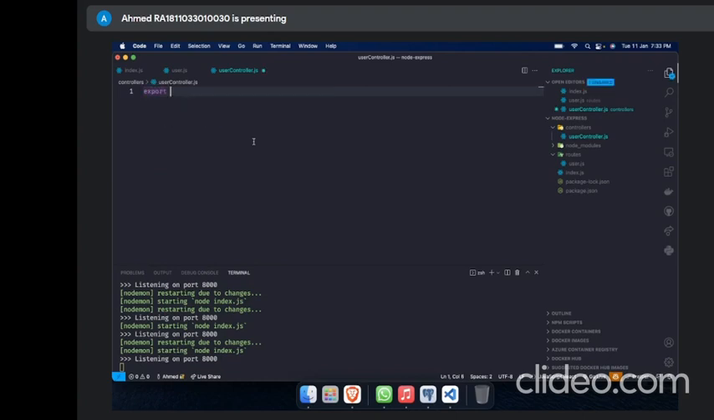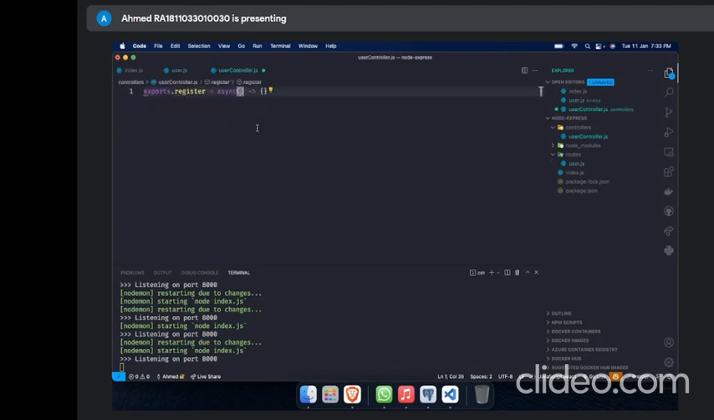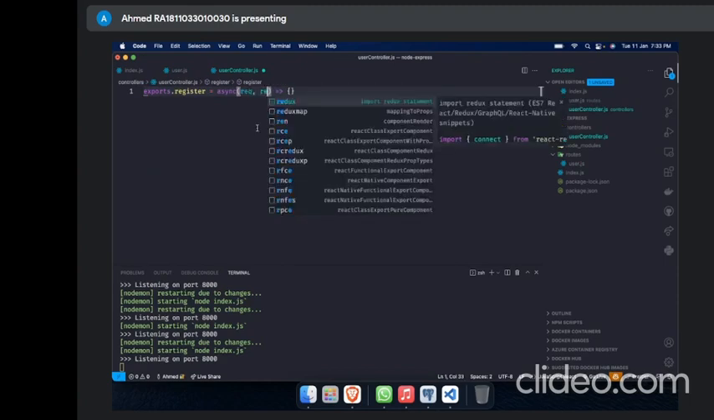So export, we'll call this register, right? So exports dot register, right? It's going to be an async arrow function, right? And if you take a look at the routes, you can see request and response. So you can say request and response here.